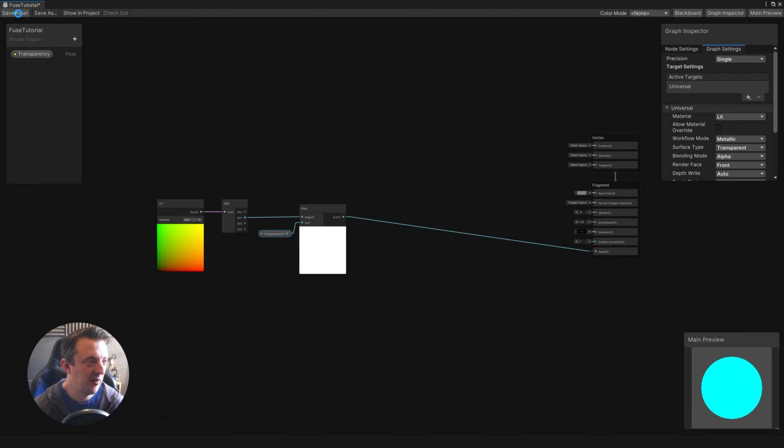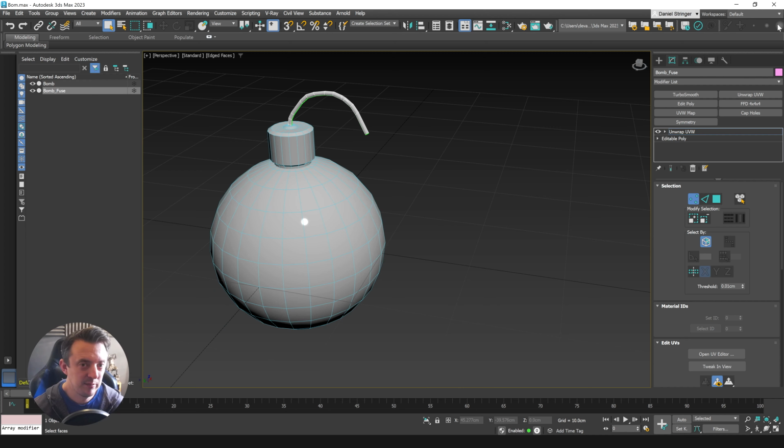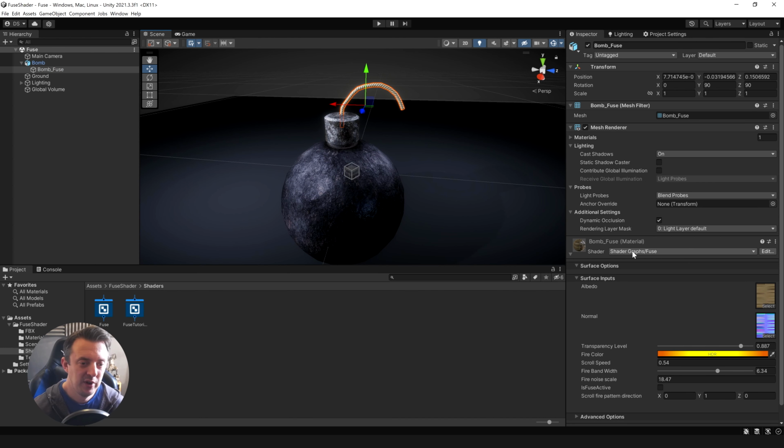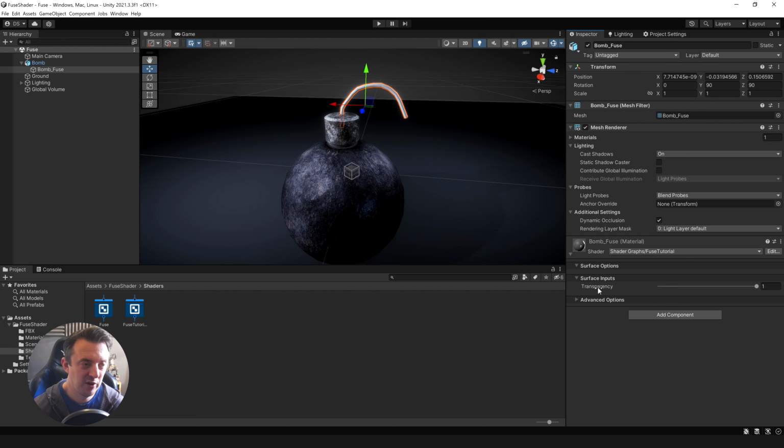Let's go ahead and save that for a second. And we'll go back to our editor, drag that away. What we're going to do on my fuse, I'm going to change it from the one I'm using by default. We go down to Shader Graphs and put it on Fuse Tutorial. You can see it's got the controls for the transparency here. When I drag the slider down, see it's eating it away. So we've already done a massive part of that tutorial really quickly.